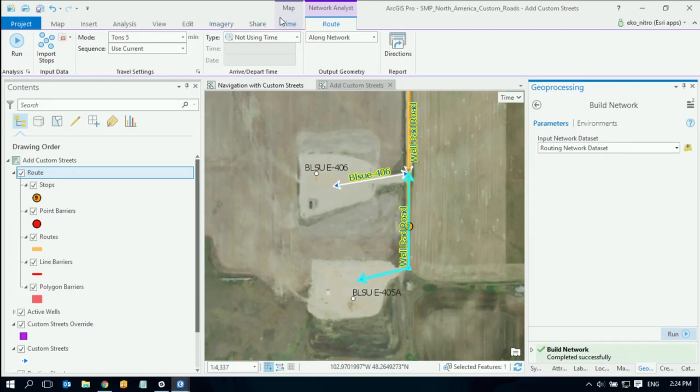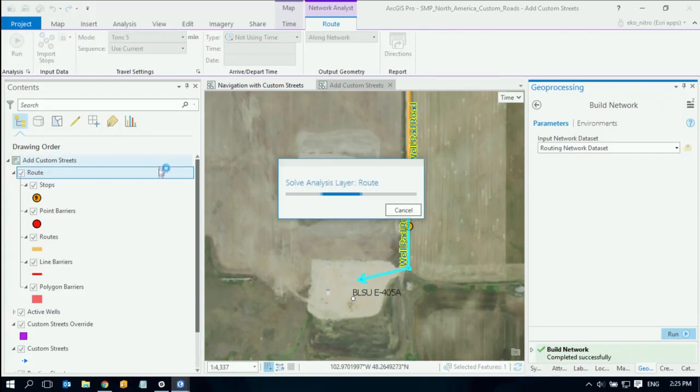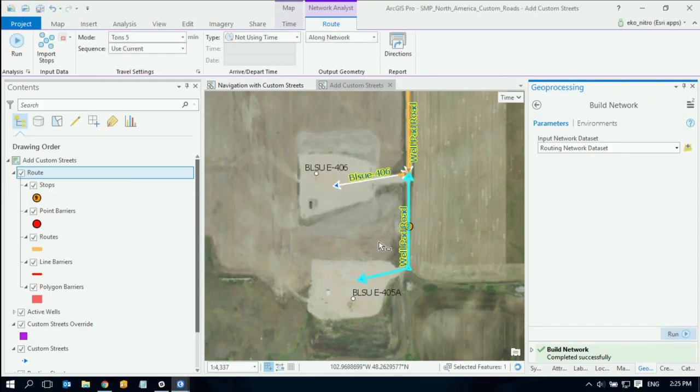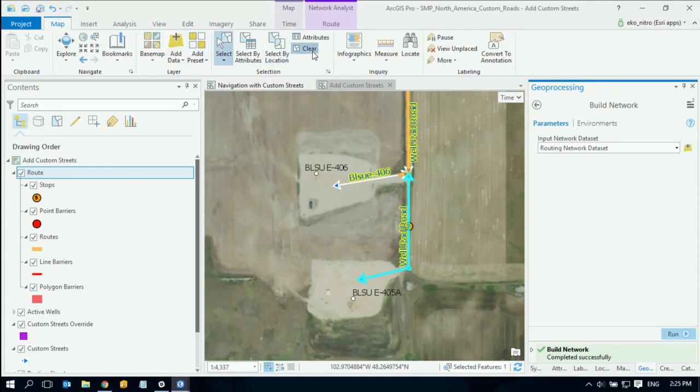All right, so my network has completed building, and we can now go back and test with that travel mode, and we'll run this route. And it will go through and do the solve. And as you can see here, let me clear that selection so we can see a little better. We'll see that it won't allow me to use this road. So as close as it can get is here.